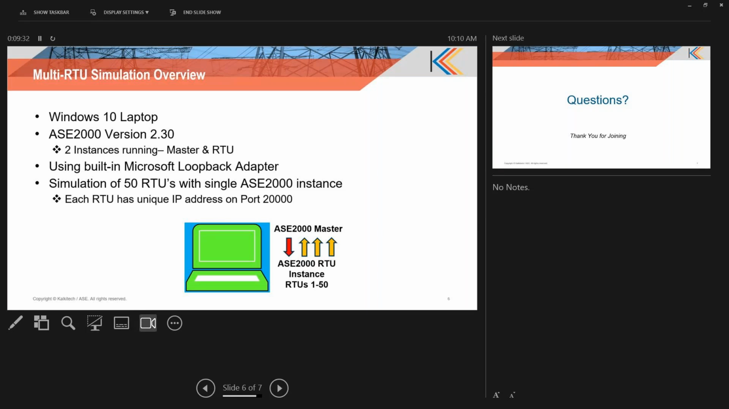So today's demonstration will be comprised of a Windows 10 laptop that I'm using. It has ASE version 2.30 installed on it. And I'm only going to be running 2 instances for demonstration purposes. One instance will be my master, in the absence of an actual FEP or front-end processor that's communicating downstream with scans, controls, all of these communications and responses that we want to verify for, say, a cutover project or just simple analysis before commissioning.